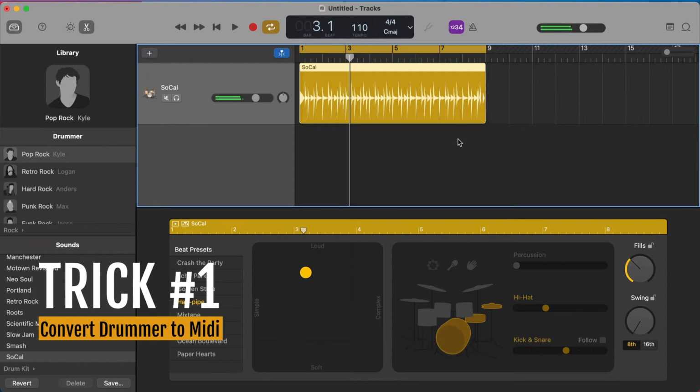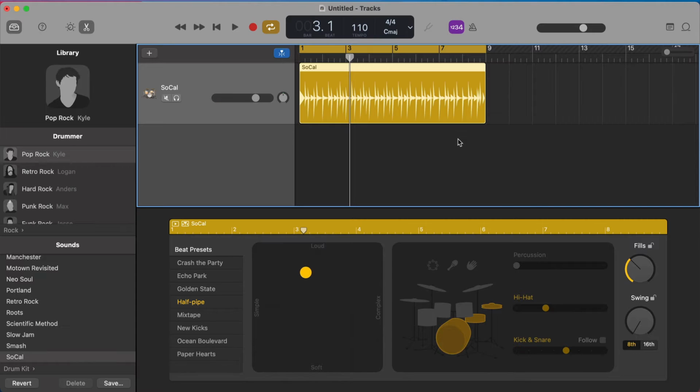So the first trick I want to show you is how to convert this to MIDI. Now, you may have seen me do this on this channel before, but this is a really, really powerful trick because it allows you to perfectly customize everything that's going on into this. So if you like this drum part in general, but you want a kick drum to be in a slightly different place, we can do that. Let me show you how to do this.